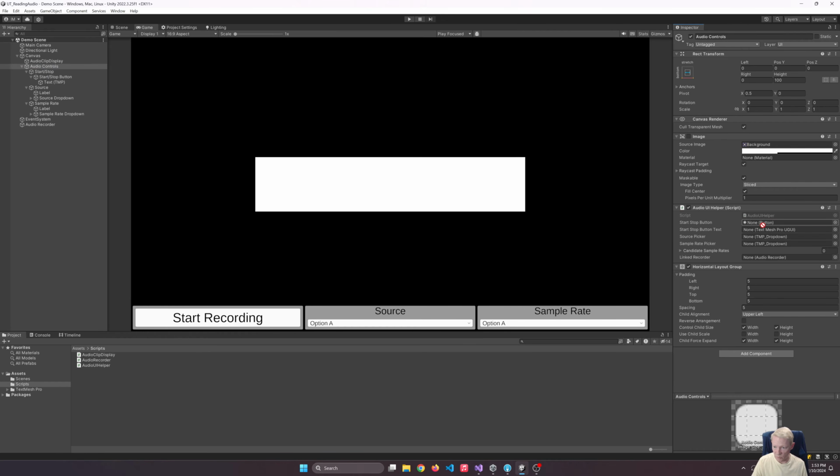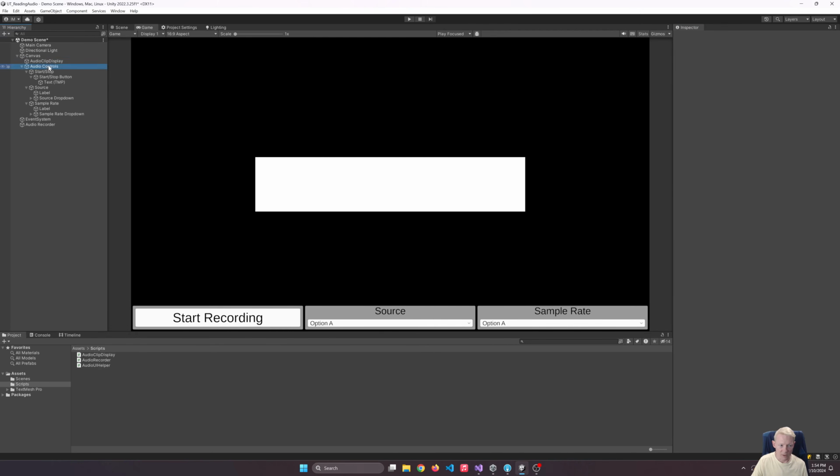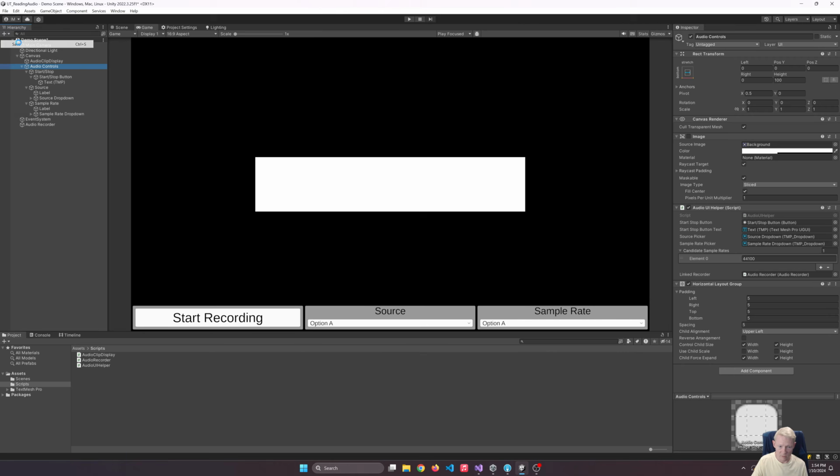So our start-stop button, its text gets linked up separately. Source drop-down, sample rate drop-down, that was not the right one. Sample rate drop-down, and our audio recorder. And candidate sample rate wise, a common one is 44,100. So we've got that set up, so that's good.